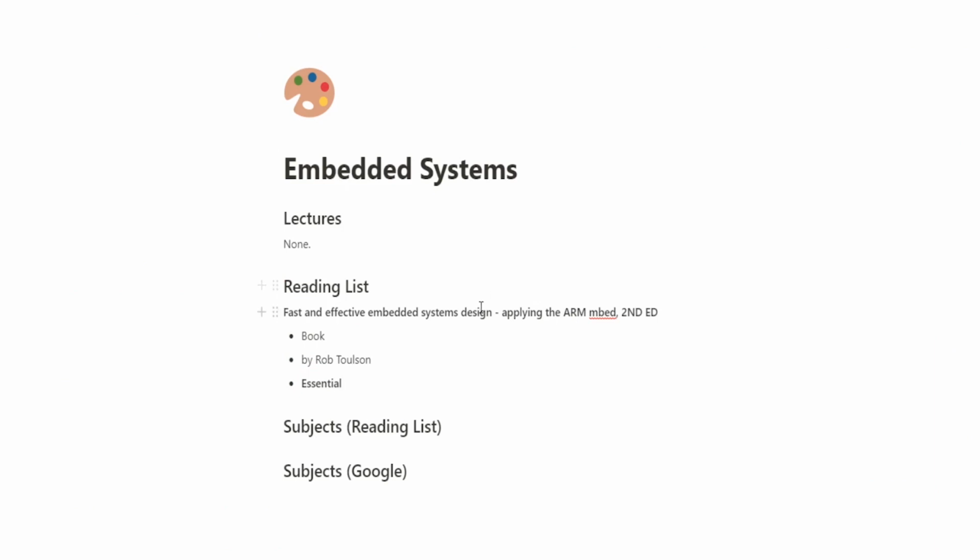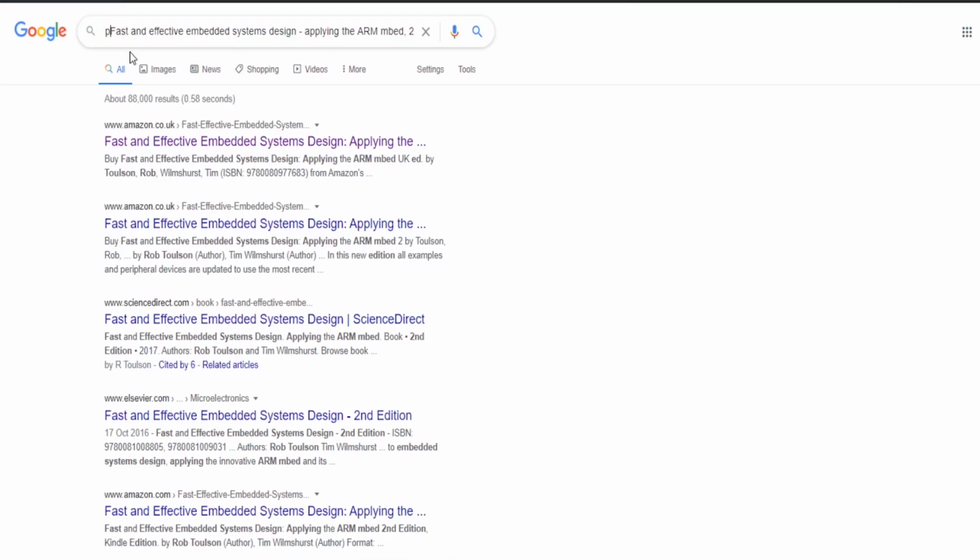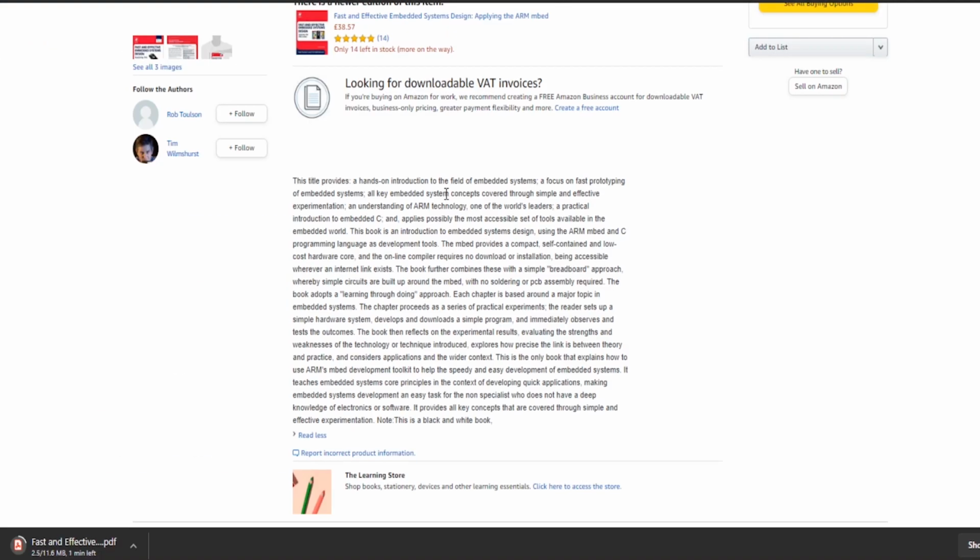Fast and Effective Embedded Systems Design, Applying the ARM mbed. Okay, let's look at some reviews on Amazon. 38.57. That's got good reviews. Okay, let's see if we can find a PDF of it. PDF. Okay, so looking at the description of it on Amazon, it looks like I've got a PDF downloading, so we'll see if that works.